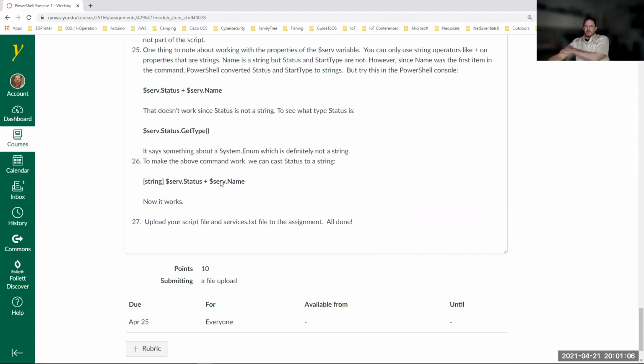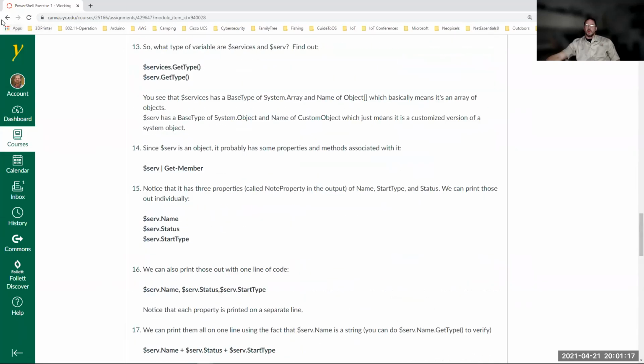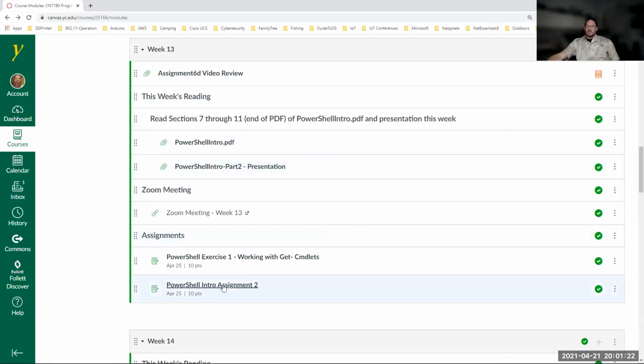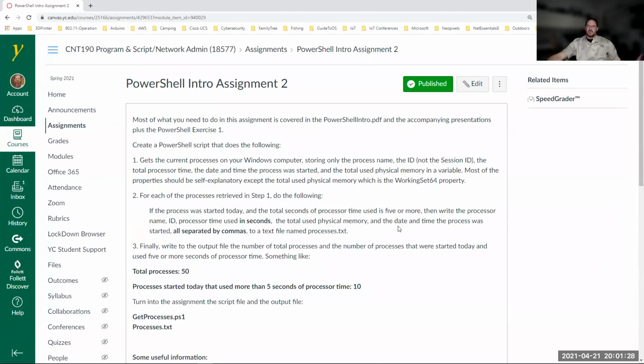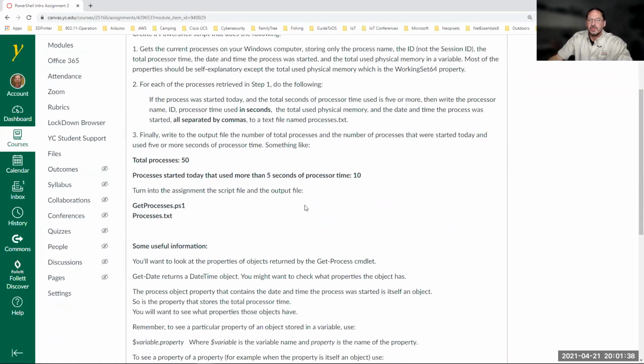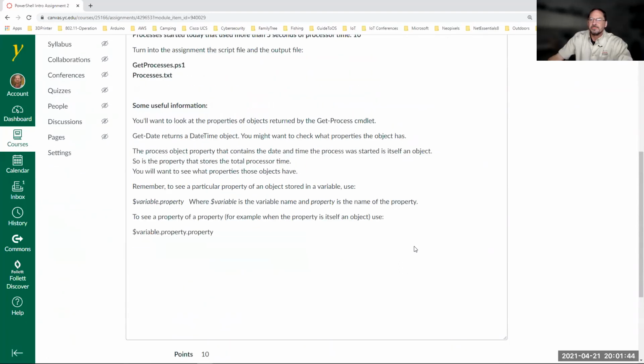It's a pretty long one, 27 steps. And then you're supposed to upload the script file and the file that gets created to the assignment. You're going to need that for doing the assignment. So the exercise teaches you what you need to know for the most part. And then the assignment has you take what you learned, and turn it into your own script to do something slightly different.